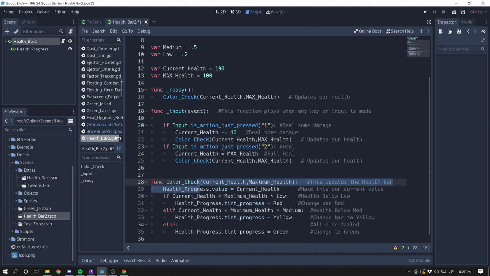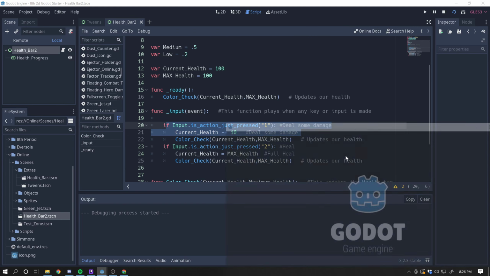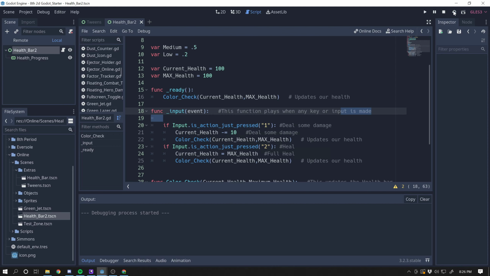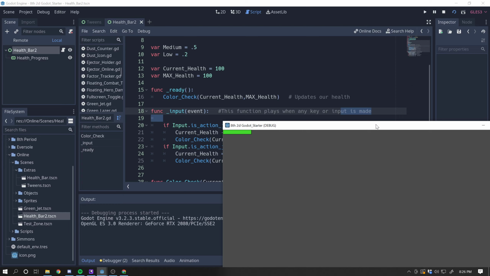Okay, so now it's actually going to update the health. So let's test it out. This one full heals. This one just deals 10 damage. Push play. Of course, that has to hide from me. Why would it just follow the rules? Okay, so there's my health bar.